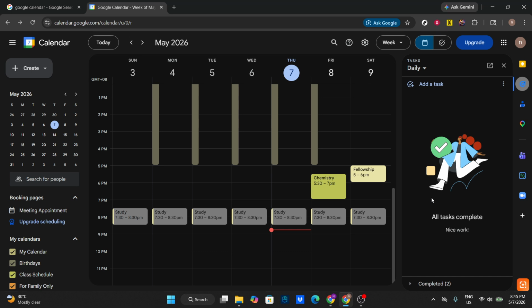That's it. By clicking into your pending tasks and checking the circle either from the calendar or from Open Tasks, you'll keep Google Calendar clean, accurate, and stress-free.